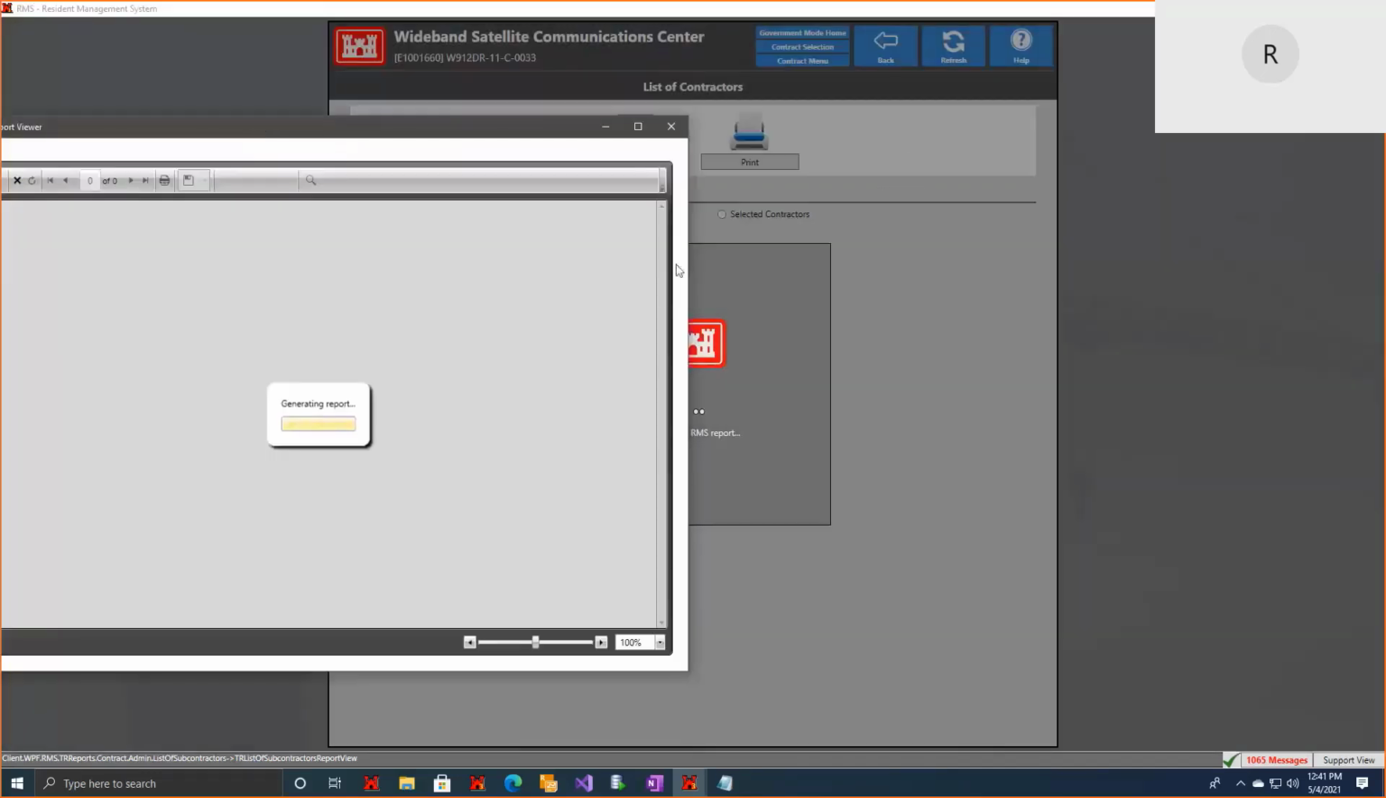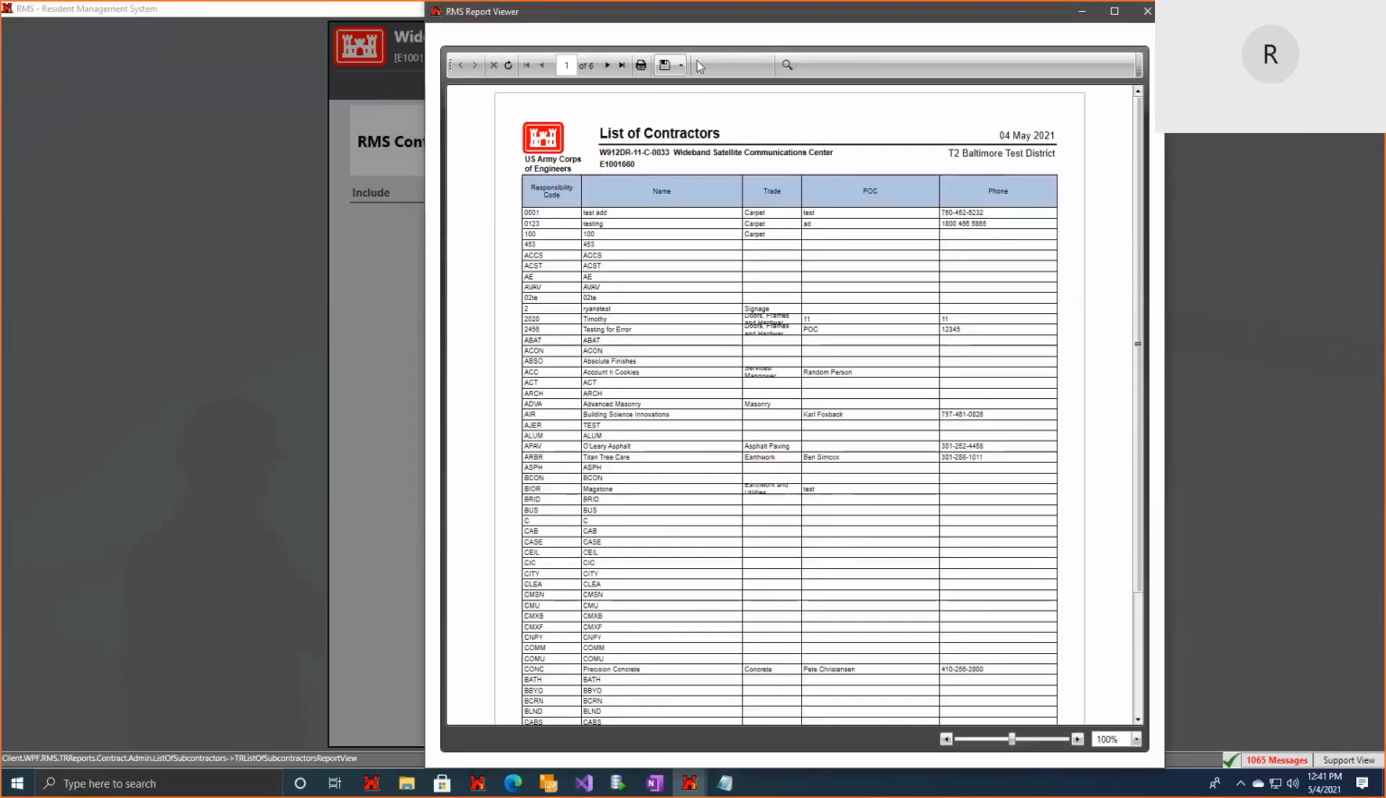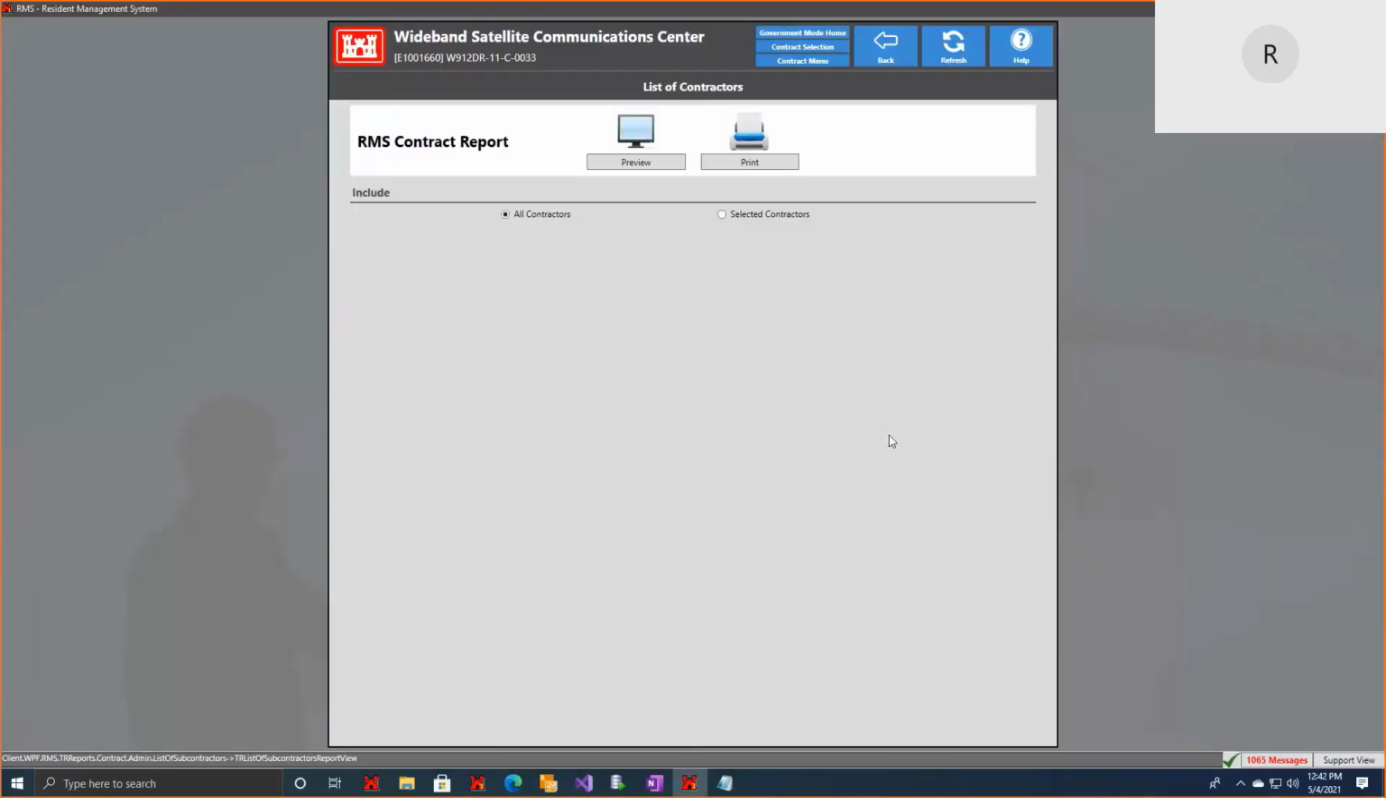And then what you have to do is you have to preview the report. And then there's this button that looks like a Save As button. If you click this, you'll see a drop down where you can export it as a PDF, CSV, or Excel. Any other questions?